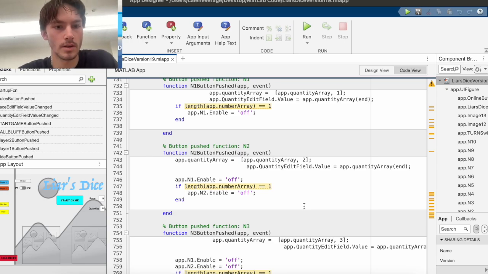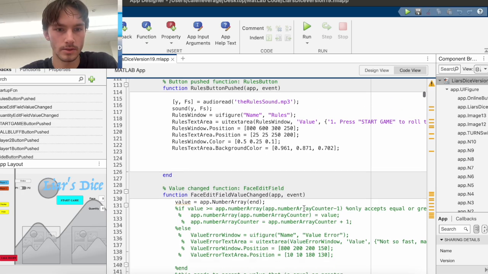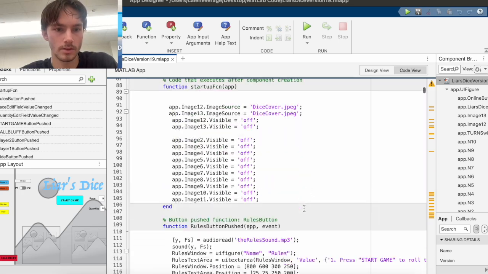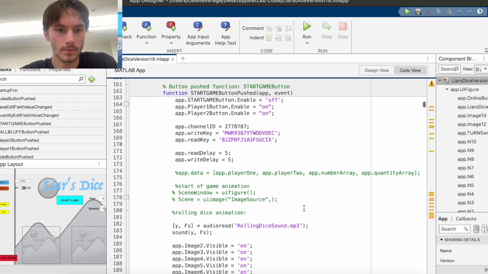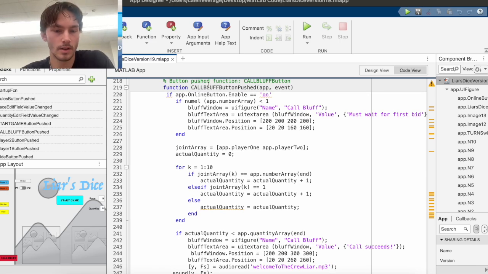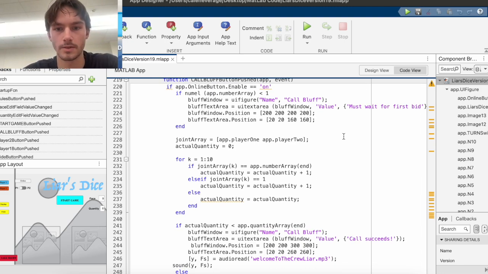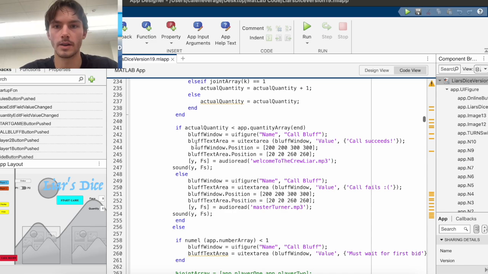I mostly worked on the bluff button, which I will find in the code. Yeah, right here. So the bluff, if there's no value, then it returns an error code: must wait for the first bid. And then it returns a text pop-up if the call succeeds, and if the call fails. Go ahead and test that right now.